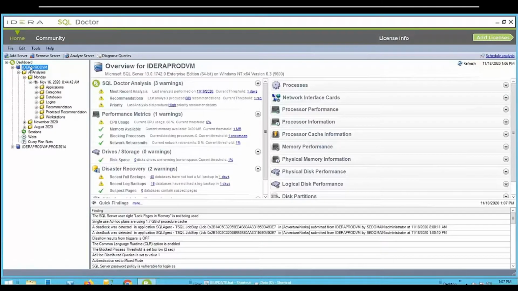So with this particular instance, which I have named IDERA Prod VM, just a basic name here, on the right-hand side, the first thing that will happen is it'll run a couple of queries and pull up in the details here without even kicking off an analysis. It's telling me some of the information that I may want to see right away, as far as when the most recent detailed analysis was performed.